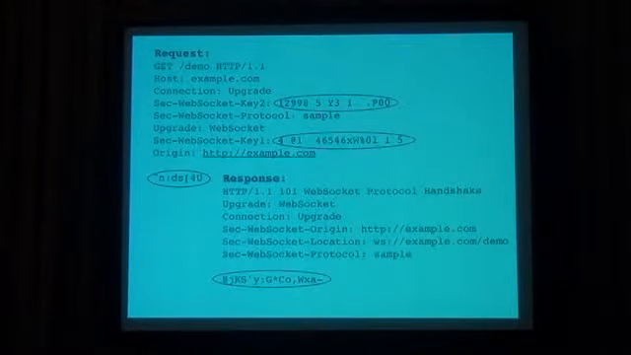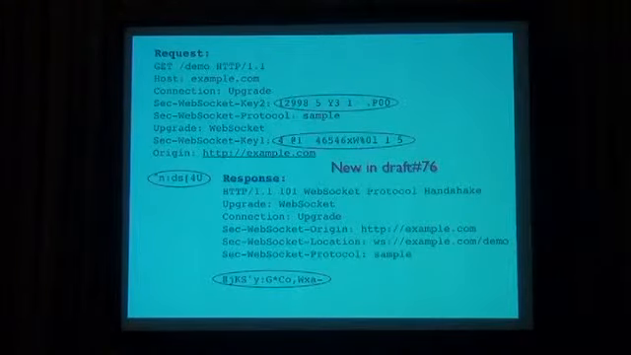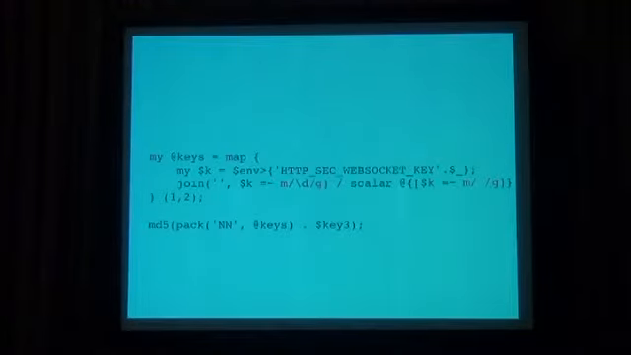And all this handshake is quite new in draft 76. I don't know why, but here's the code that supports the handshaking. If you can read it, it's kind of crazy. It's like the number of spaces in this thing to be divided by all the numbers concatenated as a decimal number. What? I don't know who invented it, but it's crazy. But it's only 5 lines in Perl.